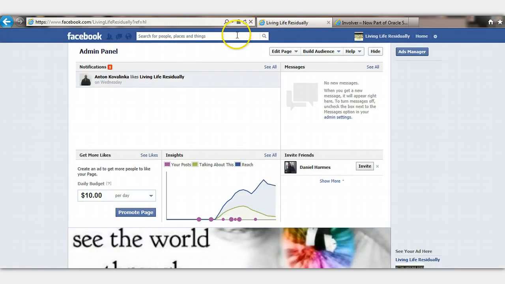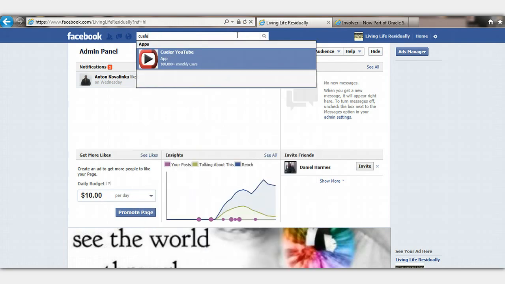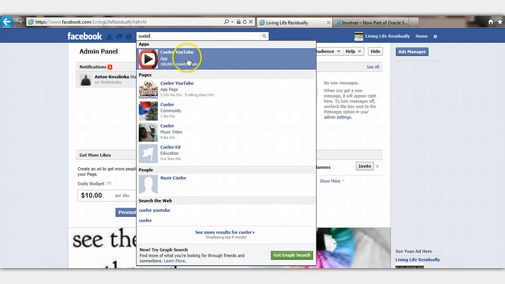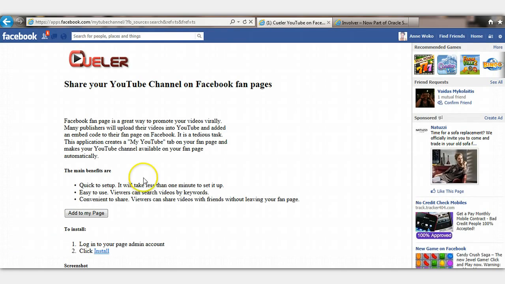So this is what you do. You go into your search bar and you type in this name, Cooler YouTube. That's C-U-E-L-E-R YouTube. Okay, and you click it. Then it will take you to this page here, and it will say to share your YouTube channel on Facebook fan pages. And it just tells you here it's a great way to promote your videos virally.